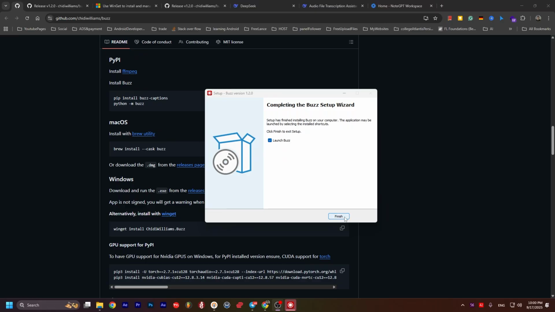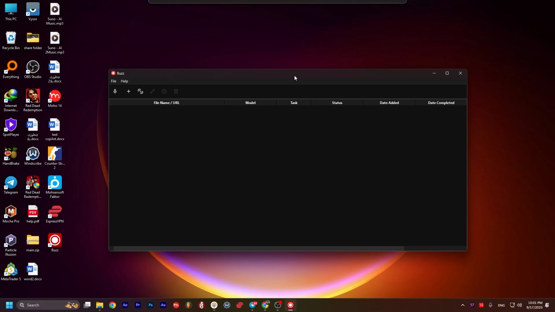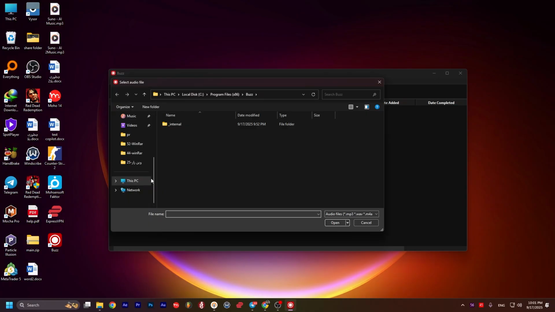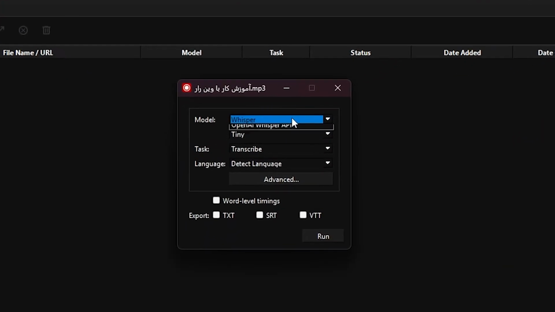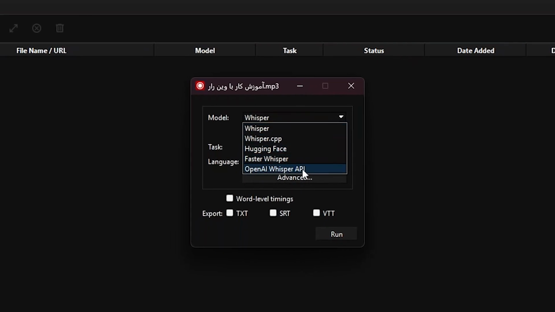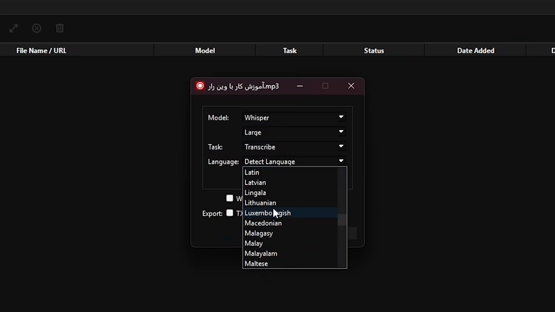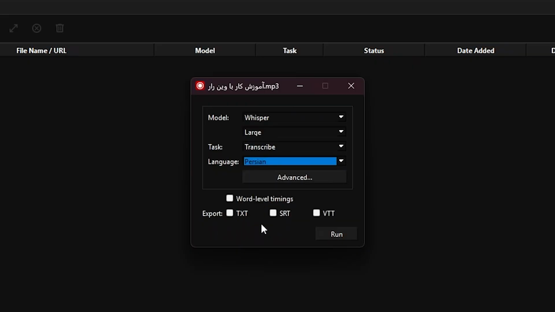Installation done, so if I press on finish, the Buzz app will launch. It'll look like this. If I press on the plus, I can find an audio. Okay, this one has an audio. So I can choose the model, Whisper, OpenAI Whisper, I don't change it. The task is transcribe, okay, I need transcribe. Language, it says detect language, so I need to set the language of this voice. This voice is Persian, so I need to find Persian in this list, Polish, Persian, okay. And I need SRT export, so it can give me the time, and I will enable word level timings.